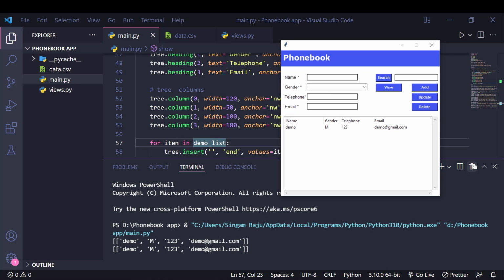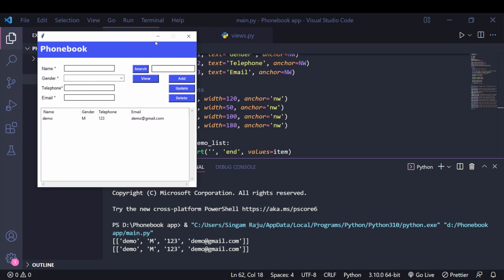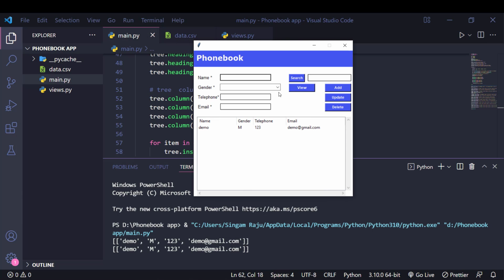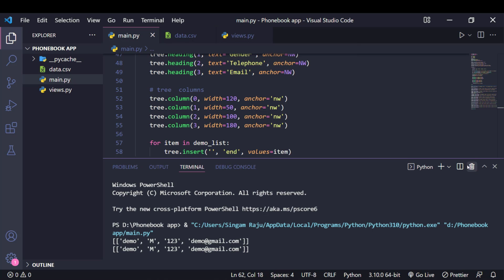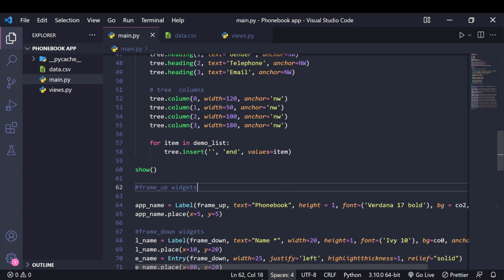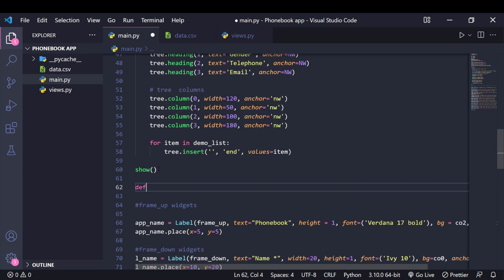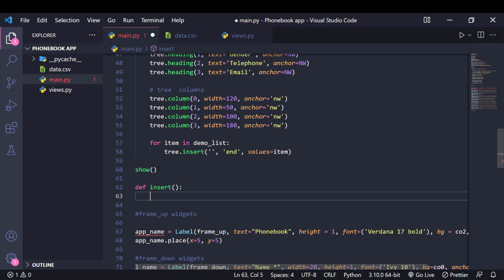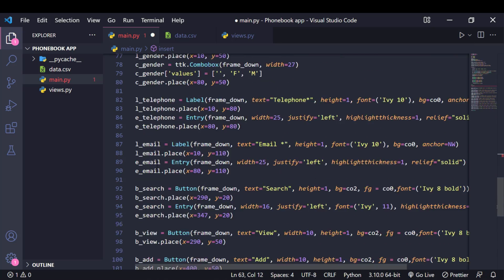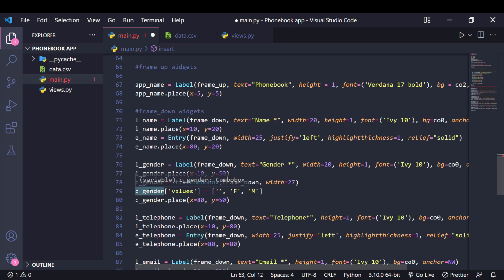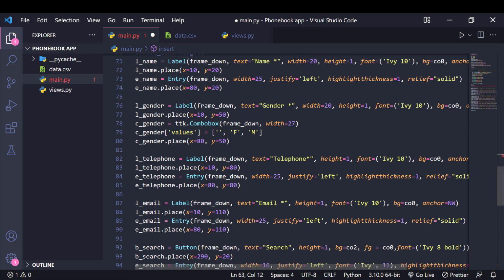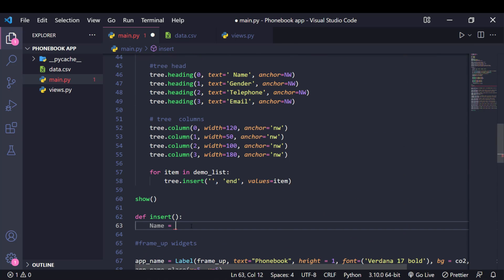So for that, in order to add data, the first and foremost thing that the user will do is give the entire details, right? His name, gender, telephone number, email, and we are going to get this data first. So first we'll create a function called add or insert. Just give df insert, and just give name equal to, what is this entry where we are getting the name, which is ename, right? ename.get, cgender.get, etelephone.get, and email.get. So we are going to get 4 values from those 4 entries.